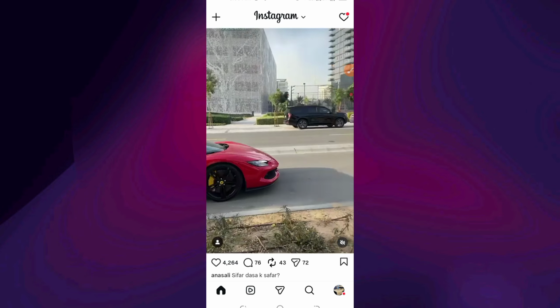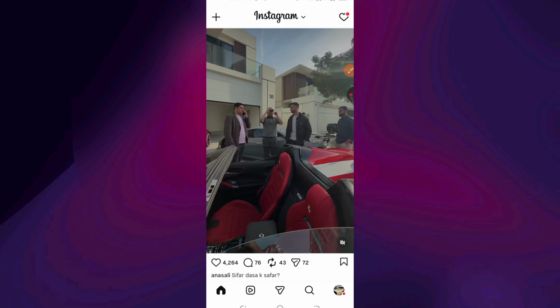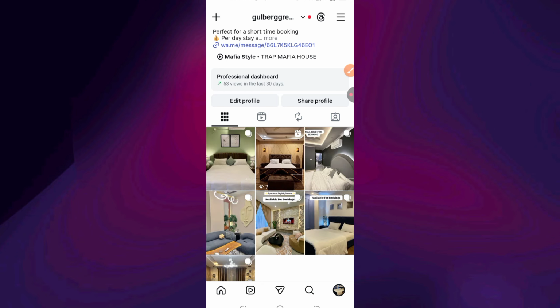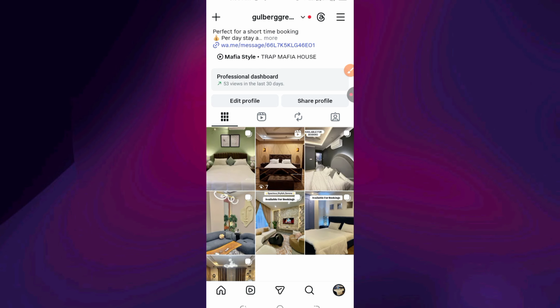If you want to see who reposted your Instagram post, here's the clear and honest answer. First, Instagram does not show a full public list of everyone who reposted your post, unless certain conditions are met. But here's what you can check.